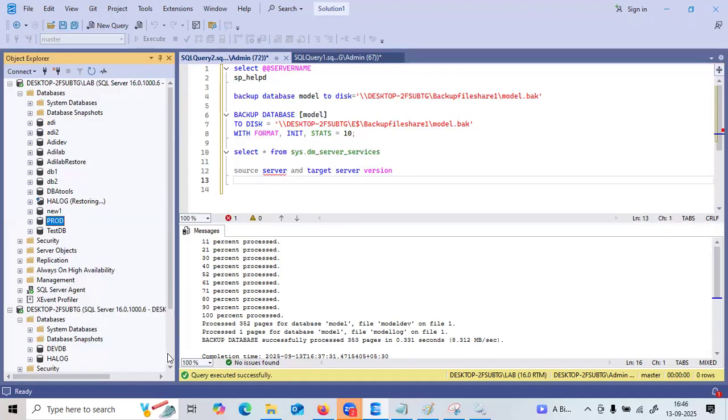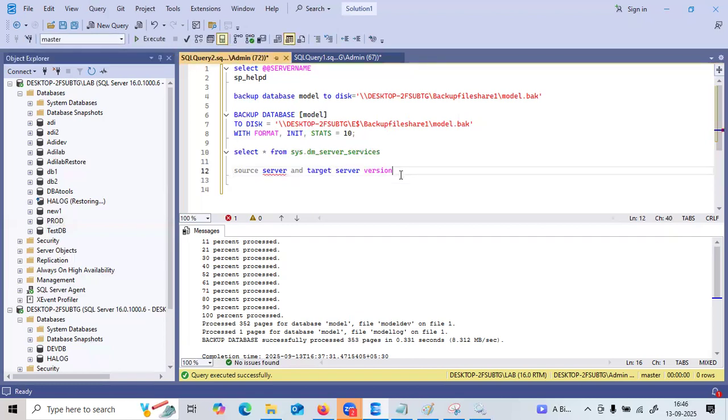Why? Because from higher environment to lower environment, that means higher version to lower version, we cannot restore. From a lower environment or the same environment, or else greater than lower environment, we can restore. So that is the reason we need to always check the source and target server version.